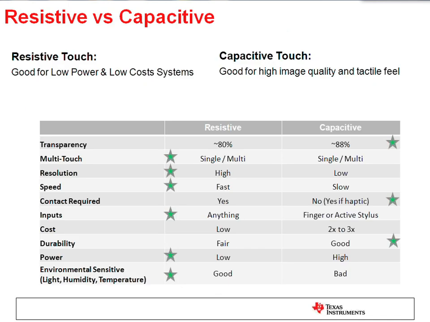Here we compare resistive next to capacitive. From a transparency standpoint, obviously capacitive wins out. Both products are able to do single and multi-touch. Resolution: the touchscreen controller for resistive is actually higher resolution, because that resolution is set by the number of bits on your ADC, versus capacitive, which is set by the number of channels. Speed: resistive is actually faster because it's just voltage-based versus looking for changes in capacitance. Both require contact. With capacitive, you can hover somewhat, but for the most part you do.